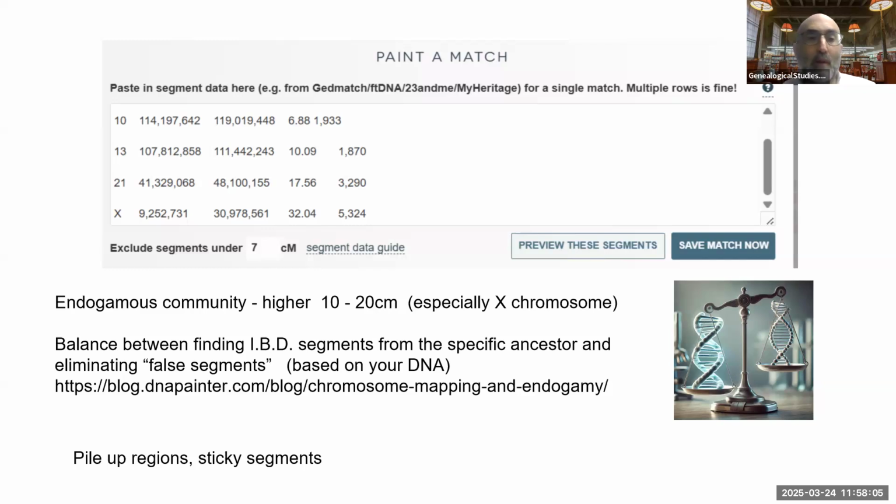A good rule of thumb to understand is that you're looking for segments that are identical by descent, meaning segments that you and your match share from a common ancestor. But there's something called false segments, which aren't segments based on common ancestors.